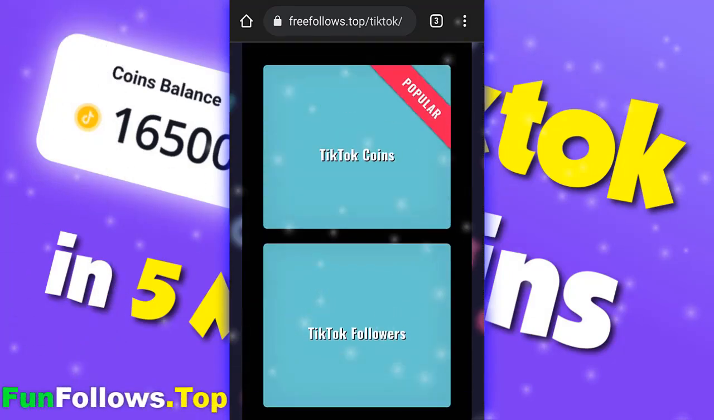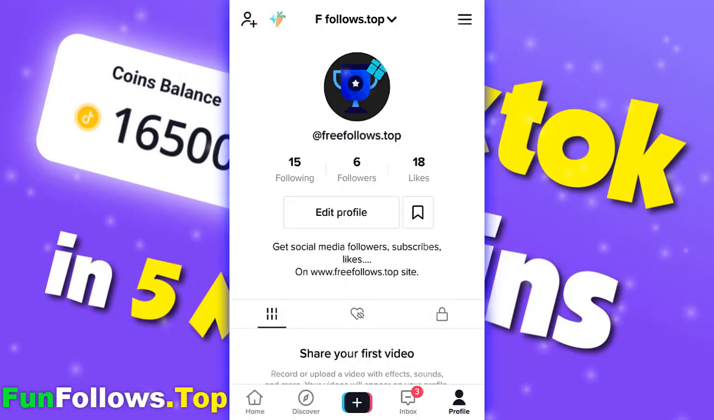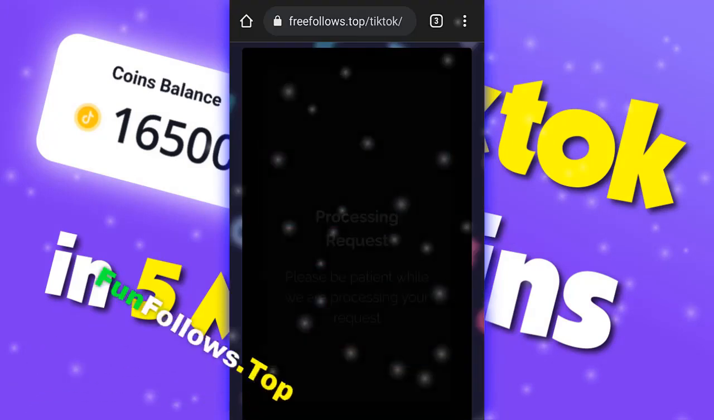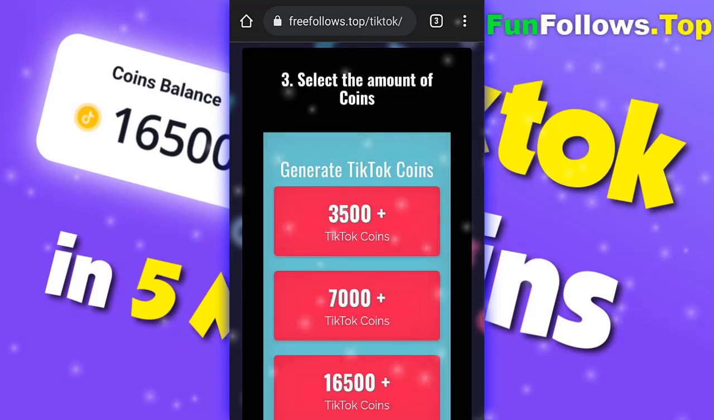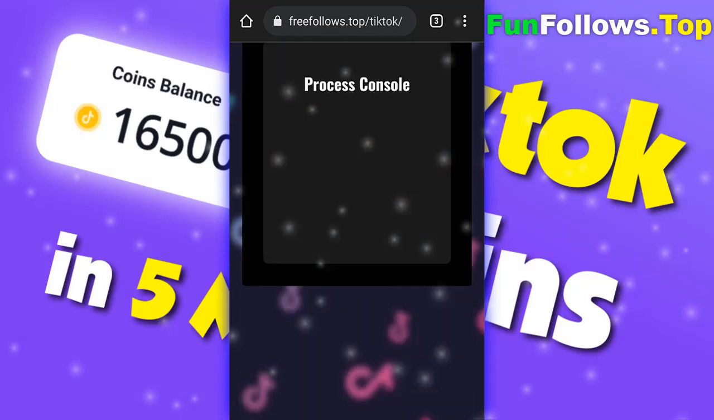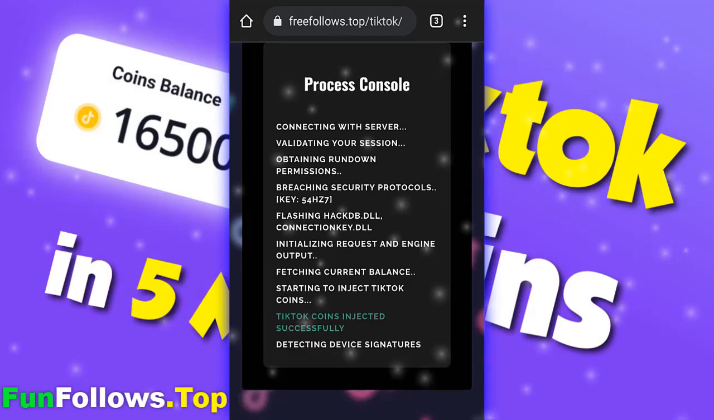Then we are going to choose the coins. Then type your TikTok username and make sure it's correct. After that, choose any amount of coins here to get them on your account. For me, I will choose 16,500 coins. Then we'll press add coins. And guys, this is completely safe, so just make sure you followed my steps.